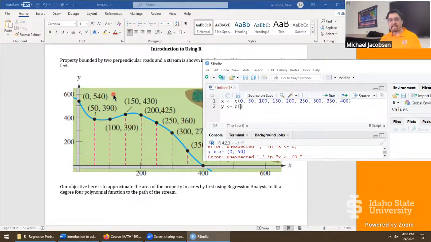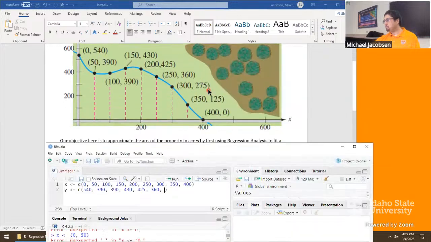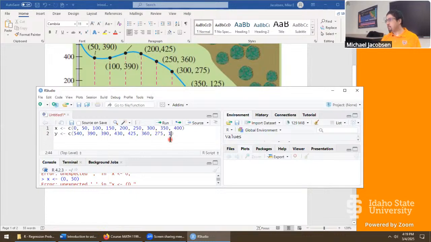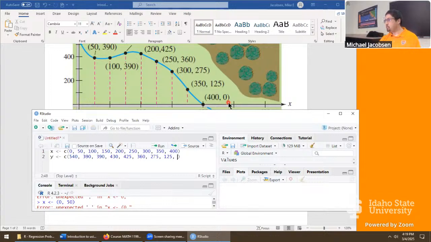So going in order, which is a little bit jumbled up with some of these, let's carefully put in Y gets combine 540, 390, 390 twice, then 430, 425, 360, 275, 125, and the last one is 0. So that looks like all of our coordinates. Let's see how accurate we are.